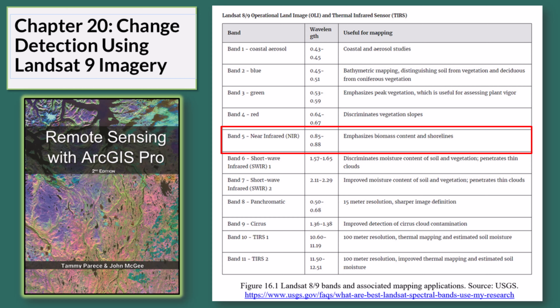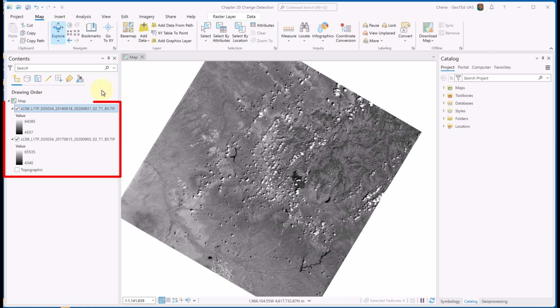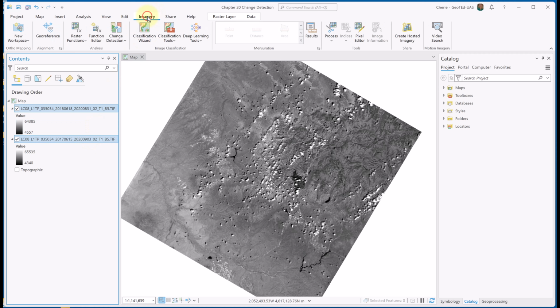We begin with a new map project, and I've added the Band 5 images to the map with the 2018 image as the top layer in contents. We'll first use the change detection wizard. Let's select both layers in contents, then on the Imagery tab, in the Analysis group, go to Change Detection and open the Change Detection wizard.